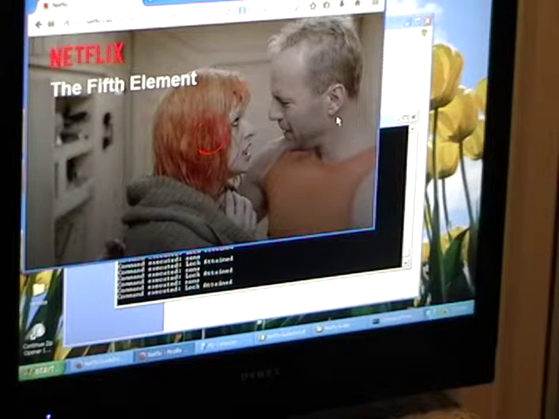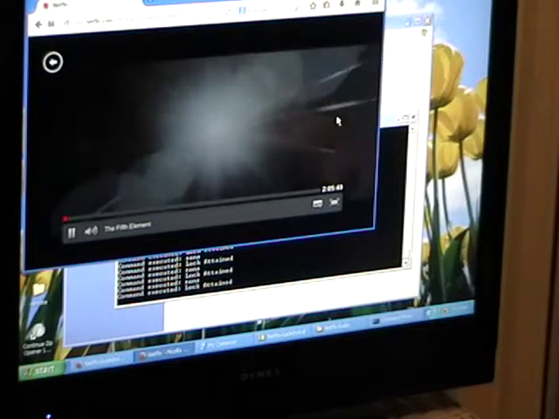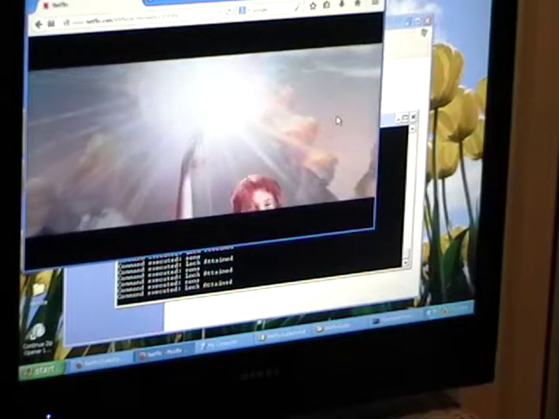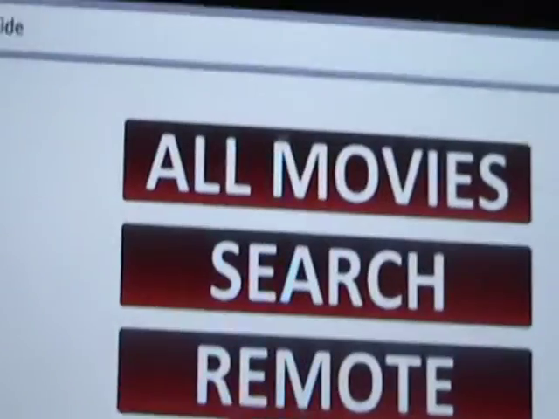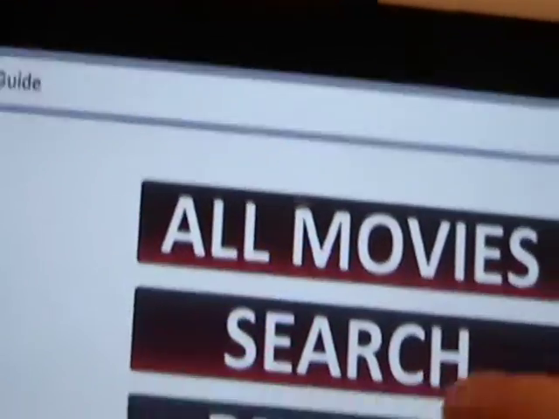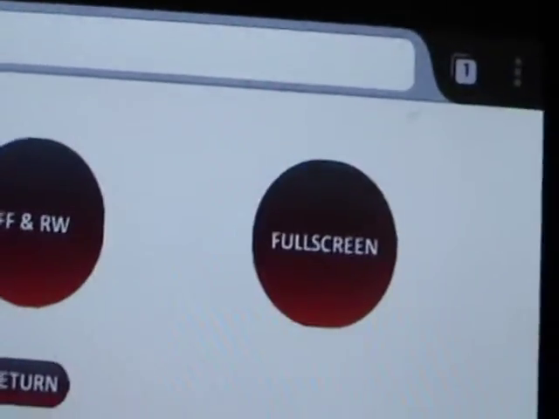Alright, so it's starting up here. Once we get going, it's started. We're back at the main menu on my remote here. I'm going to select remote, and as you can see, the content is small. It's not been maximized, so I'm going to go ahead and do full screen. And that content's been maximized now.